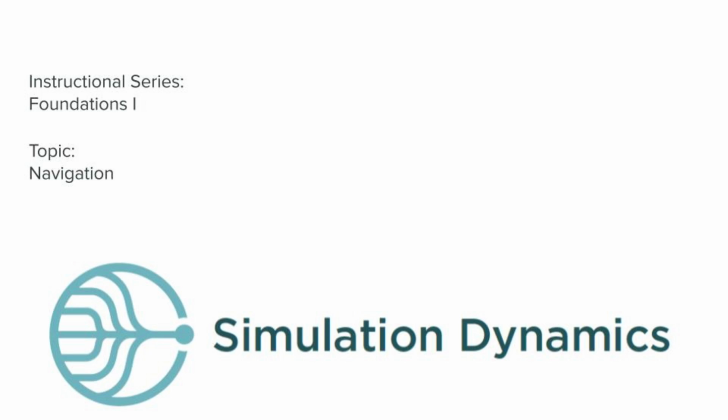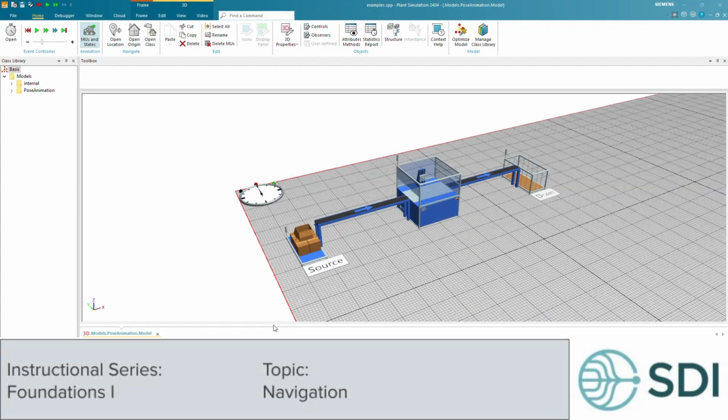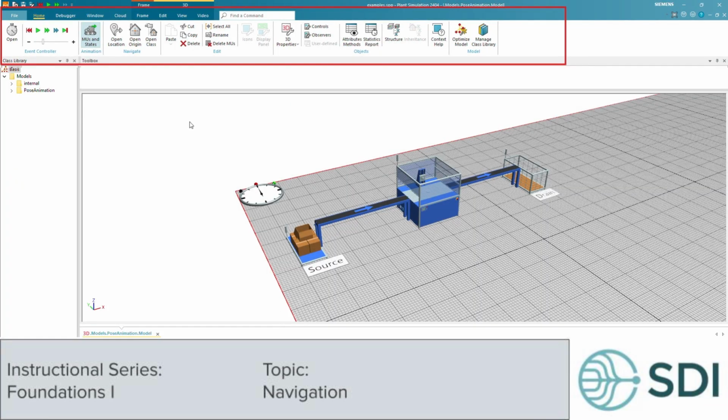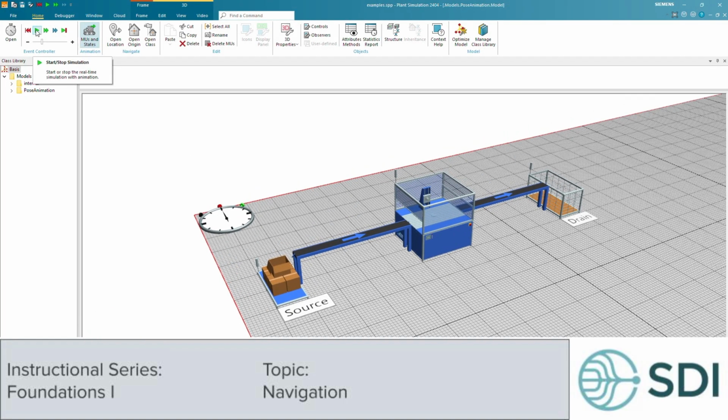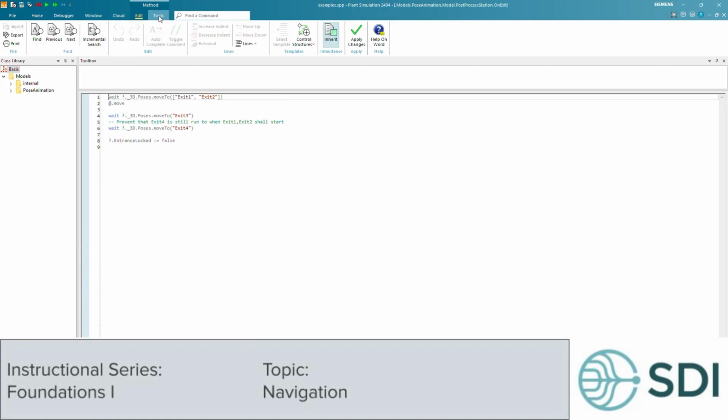Let's discuss navigation in PlantSim. First, here's the menu bar with the menu bar options directly underneath. Note that your menu bar may change based on your currently selected window in PlantSim, as you can see when I go between looking at the model versus when I'm writing code.